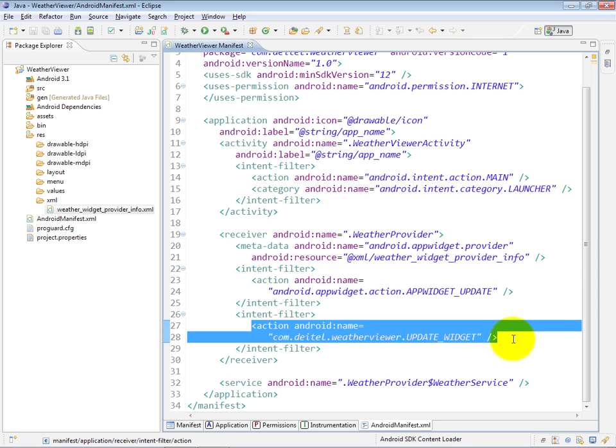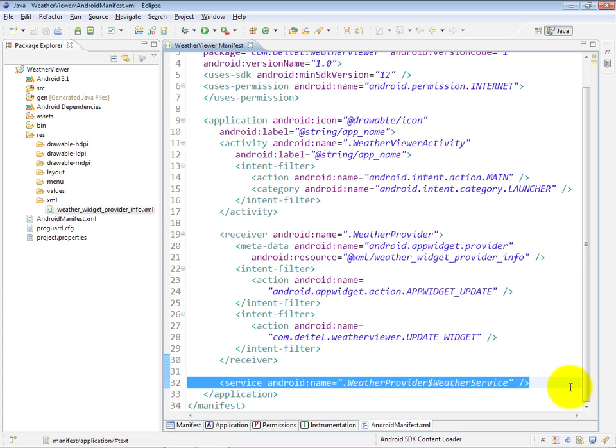And then finally, back at the end of the application element, as another nested element, we have a service element that is defining the nested class weather service within our weather provider widget class as a service that can be launched in the background, and this will also help with the updating of that widget.